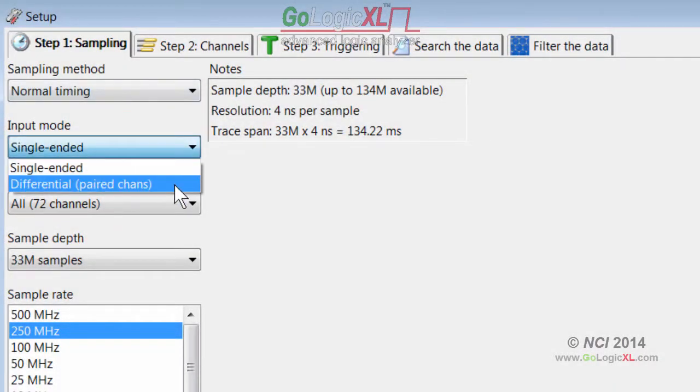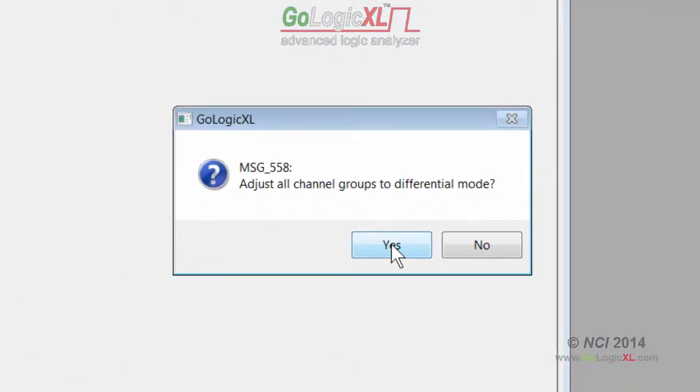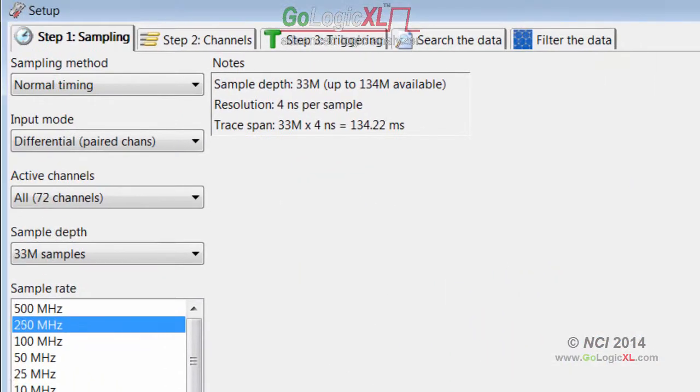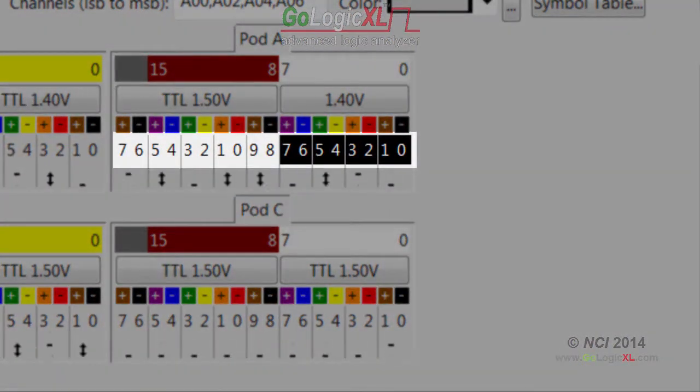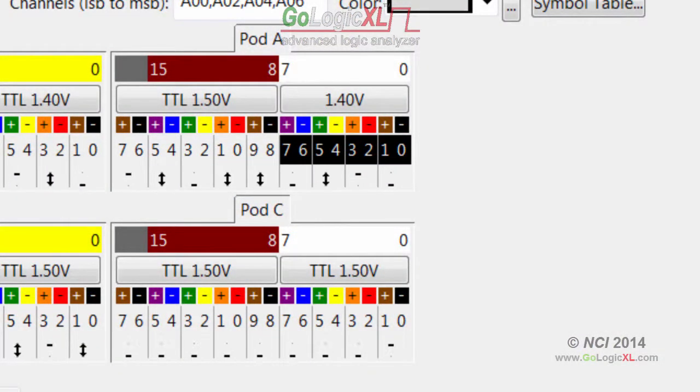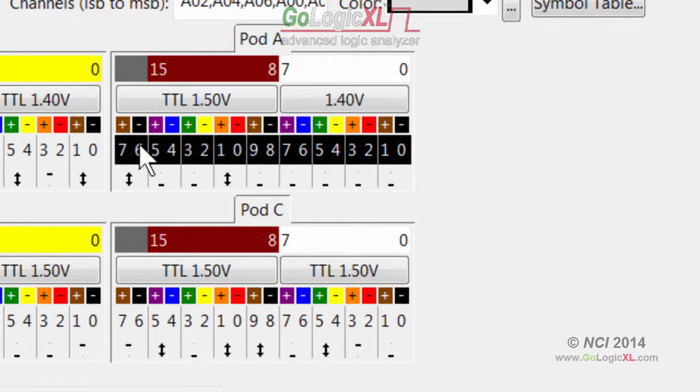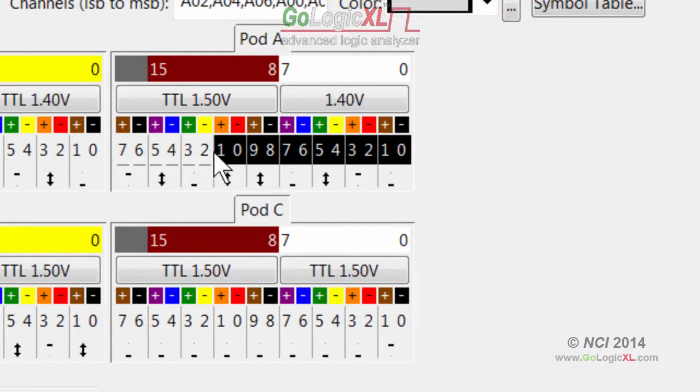When switching to differential mode, the software asks to automatically adjust the channel groups as needed. In almost all cases, it's best to allow this adjustment. In the Channels tab, the adjacent channels are handled as a single object. Clicking on either A0 or A1 toggles a combined channel in the group definition. Likewise, dragging across channels adds them in two-channel pairs. Otherwise, the channel groups behave the same as single-ended input mode.